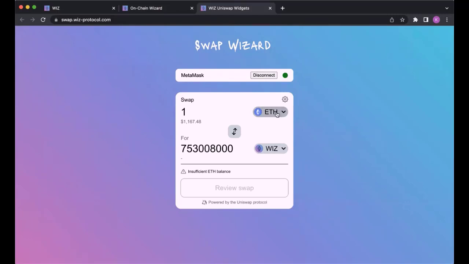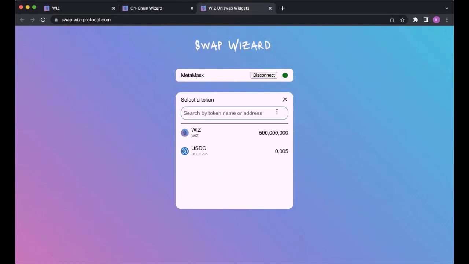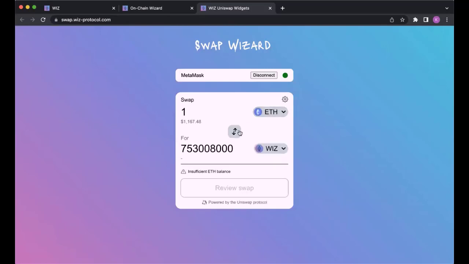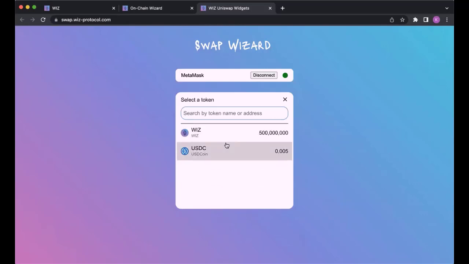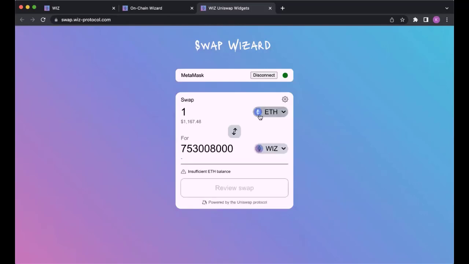Once you do that, you have the option to select which currency you want to swap from to get the WIZ token. In this case, we only offer ETH and USDC. So in this case, we are going to use ETH. And once your wallet is connected, you're going to come over here and specify how much ETH you are going to use. In this case, I'll go with 0.009.